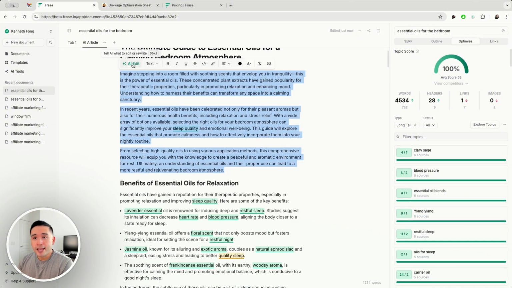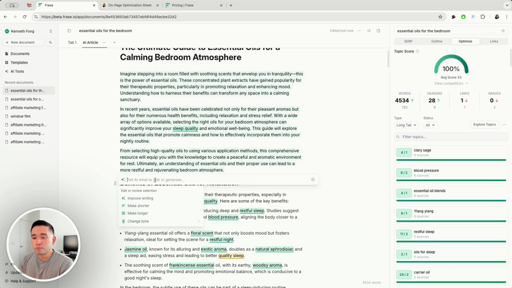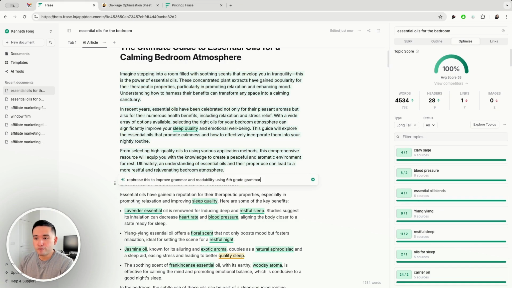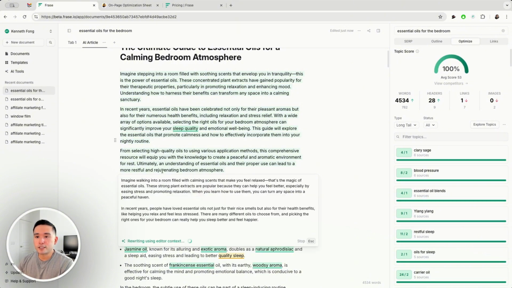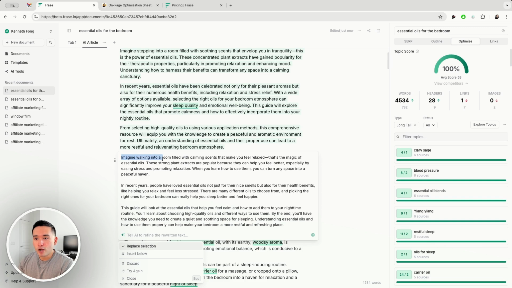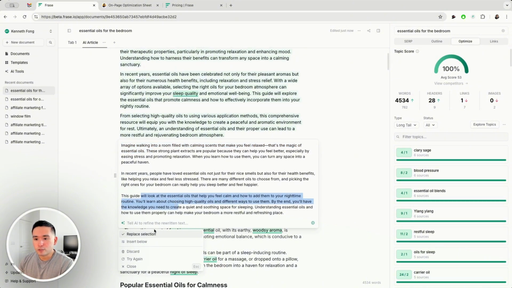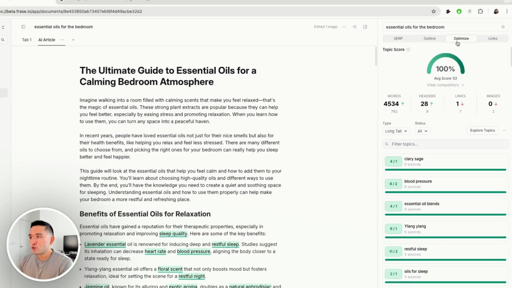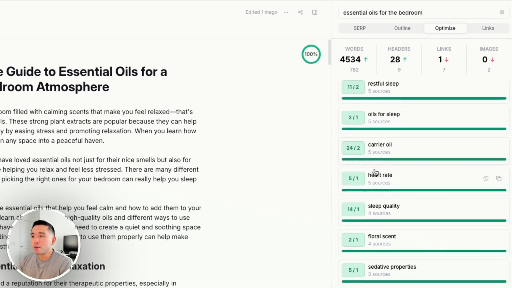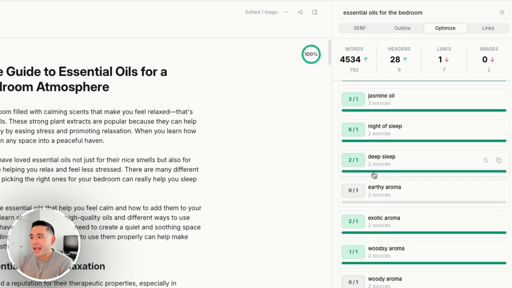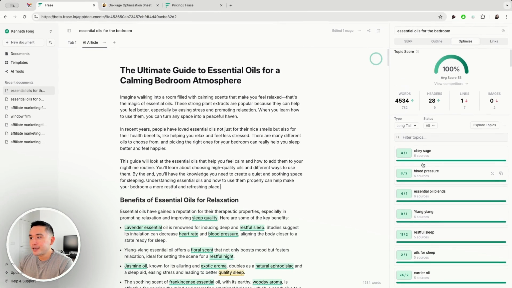We can also have the AI edit as well. Now, one prompt I always use is this one, rephrase this to improve grammar and readability using 6th grade grammar. So it'll rephrase these 3 paragraphs. Imagine walking into a room filled with calming scents that make you feel relaxed. That's the magic of essential oils. So I think it reads really well. So I'm going to replace that section. So on the right-hand side, we can continue to optimize the article by adding all of these recommended topics right here.